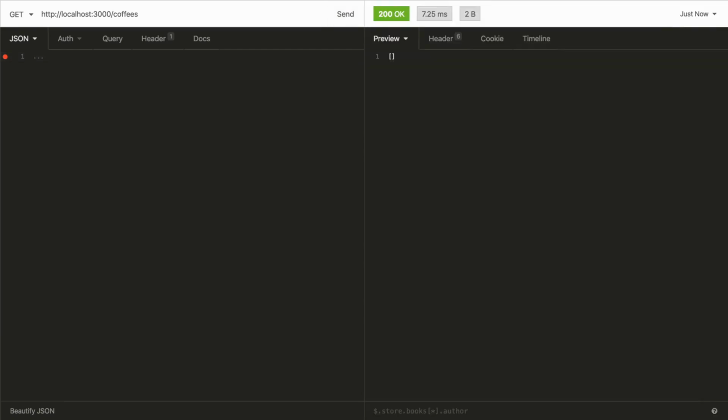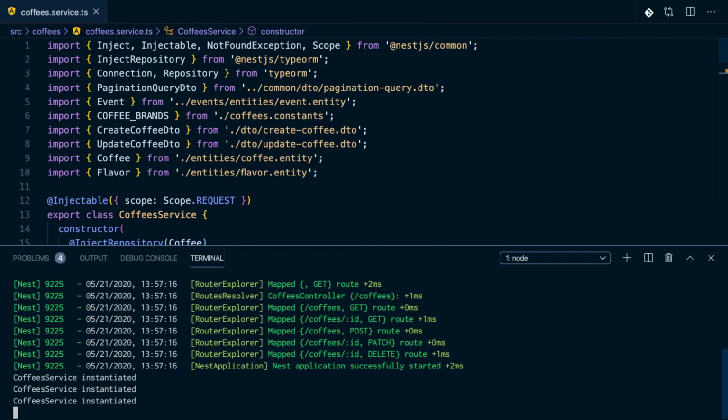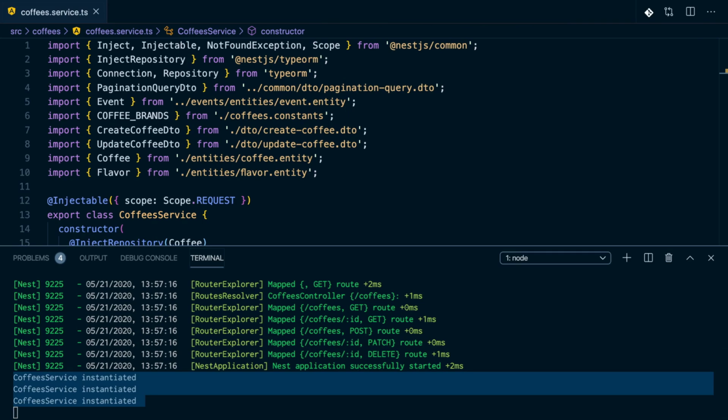Now, back to our terminal again. We can see that there are 3 messages logged saying coffee service instantiated, which means that this service was exclusively created for each request. Perfect. But wait a second. How is it even possible that coffee service was created 3 times, although our coffee's controller, which handles these endpoint requests, is a singleton, since we never change anything in the controller decorator for it?